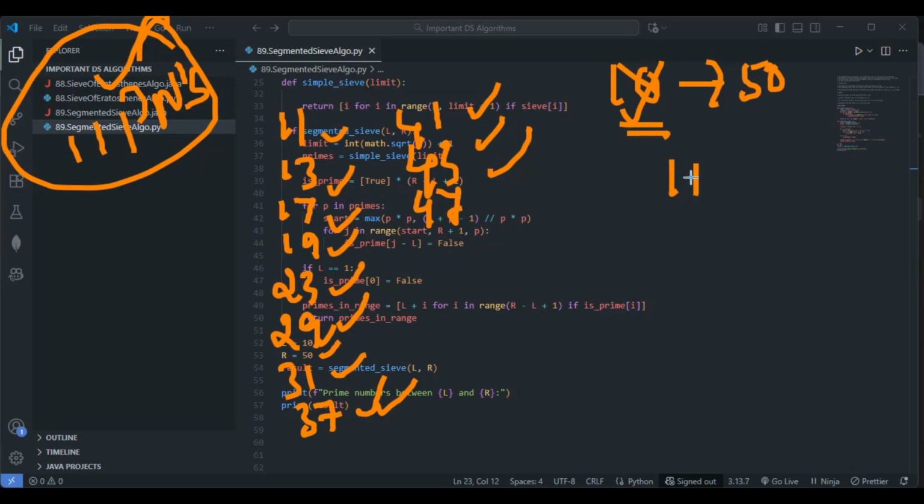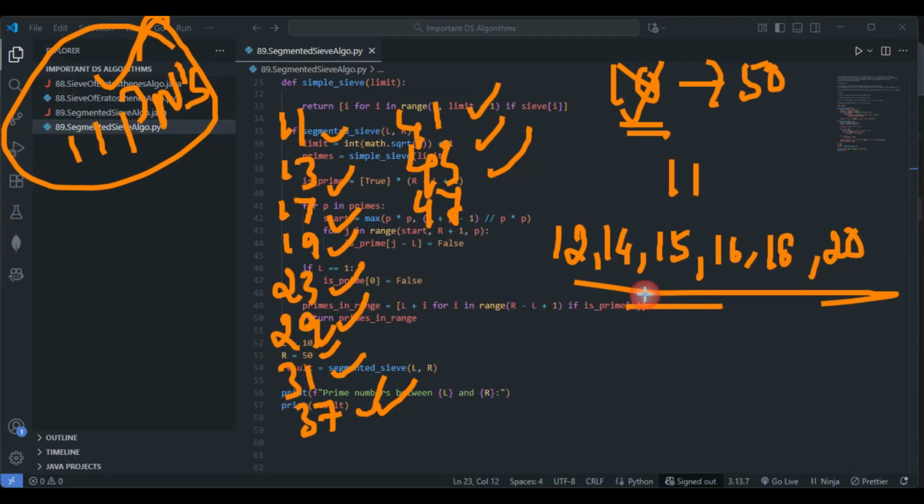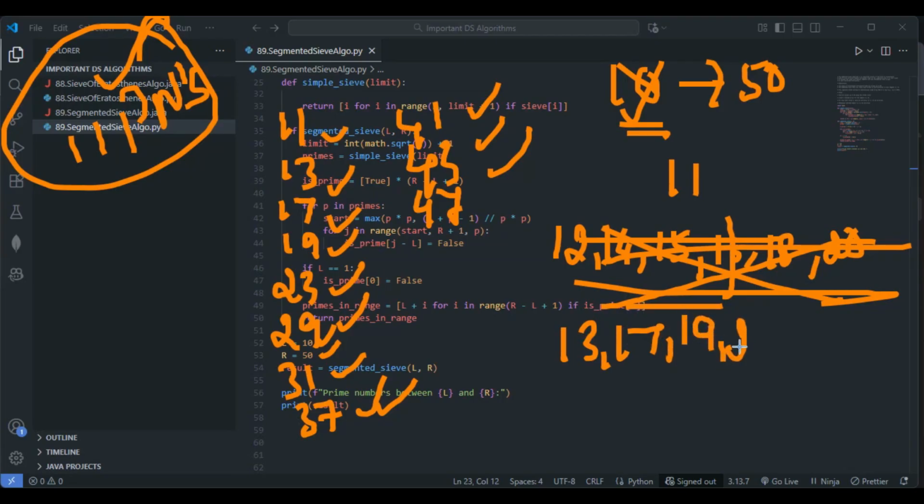11 is prime, right? So next we will be considering after 11, actually 12, 14, 15, 16, 18 as well as 20. So all these numbers have a divisor. So we will skip these. We'll not be considering these. Yep. So we have 13, 17, 19, 23, 29, and so on, right? So these are the primes basically found between L comma R.